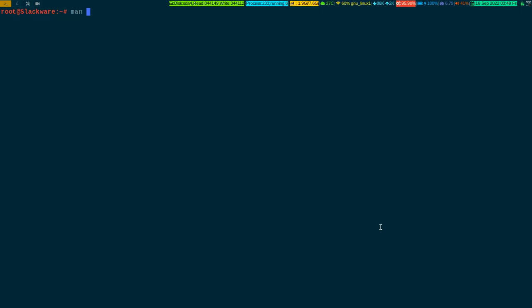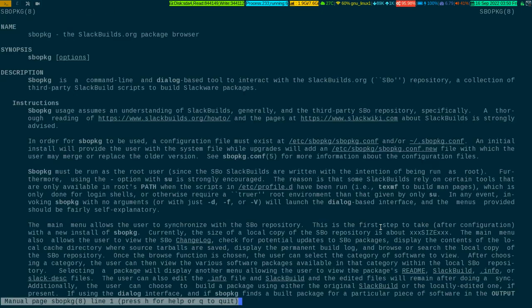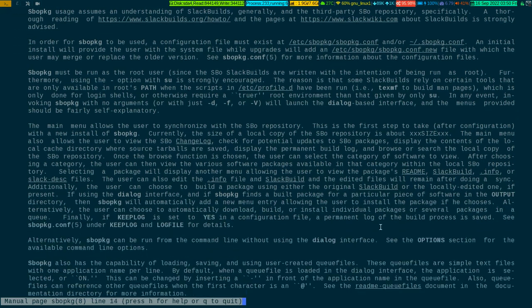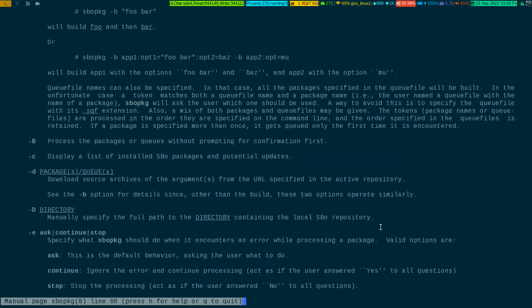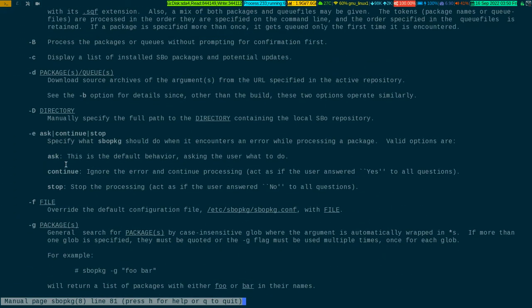Man sbopkg. So if I go here, where is that? Here it is. You see, it simply tells you this is what you saw a few seconds back on the terminal: display a list of installed SlackBuilds and potential updates. As simple as that. Okay, all right.